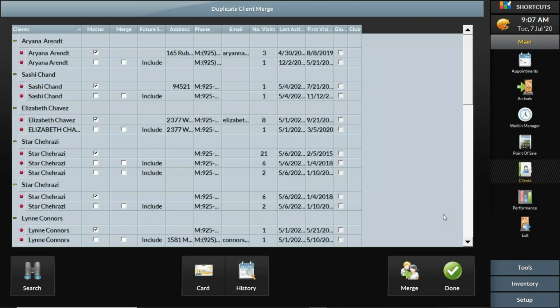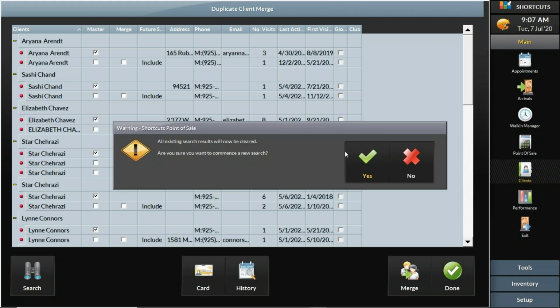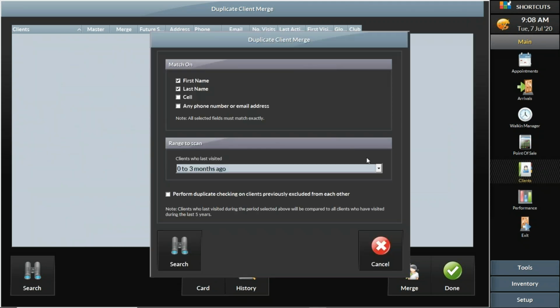Now, you may have a list of duplicate customers that Shortcuts has found previously. Ignore this list. At the end of each day, I want you to do these steps fresh every night. So ignore this window, and instead, on the bottom left corner, you're going to search for duplicates. So Shortcuts will say, okay, I'm going to clear this list and help you search for new duplicates.